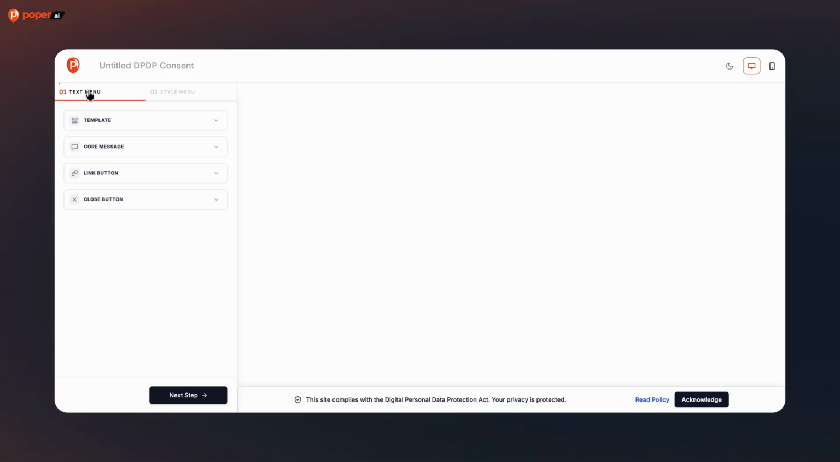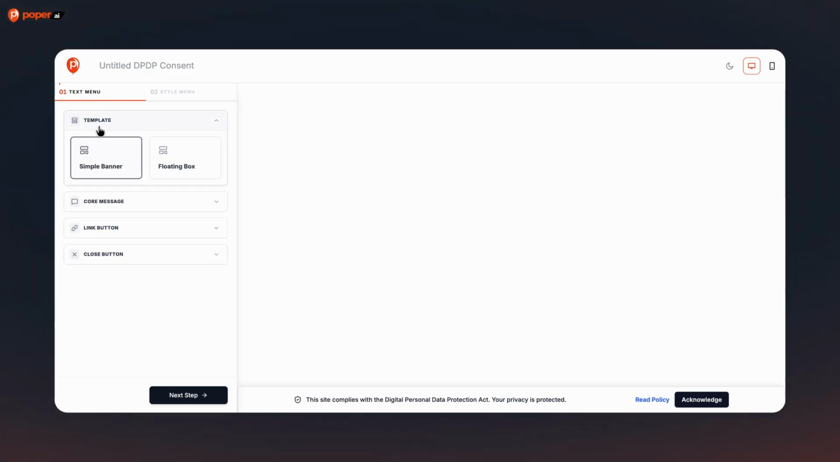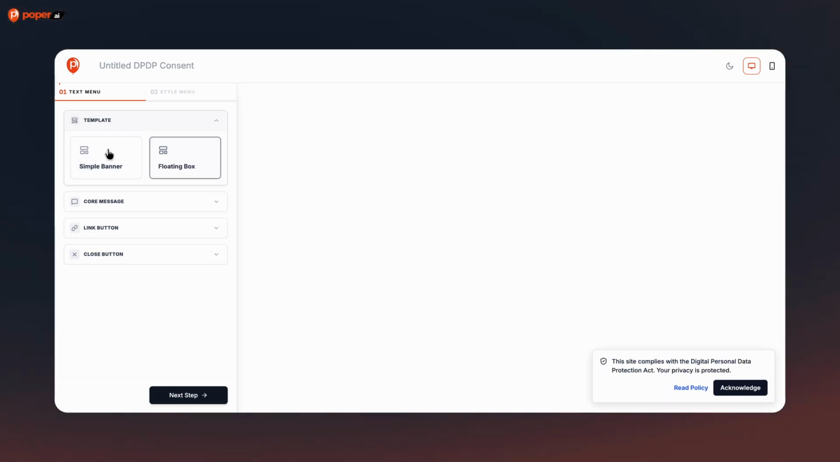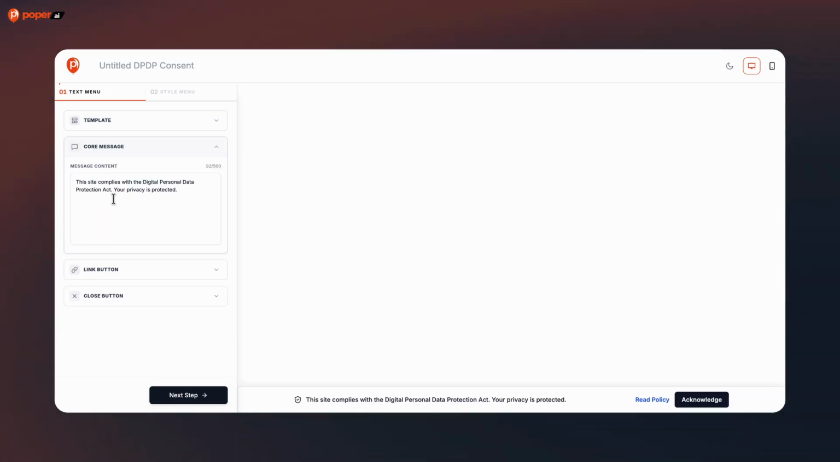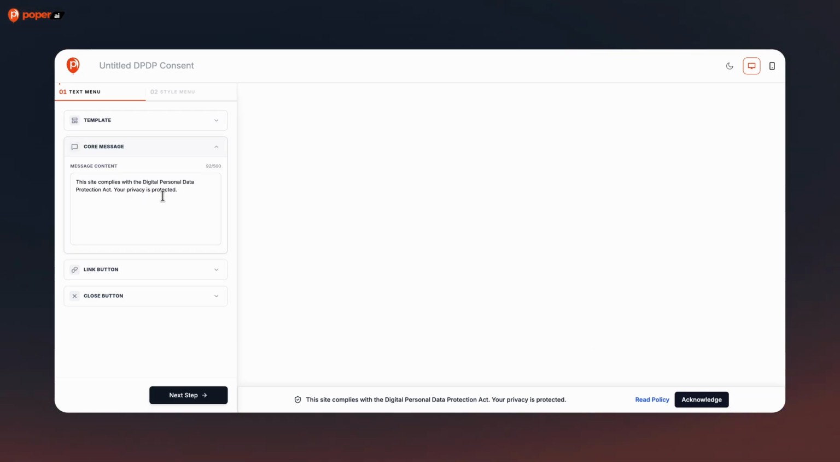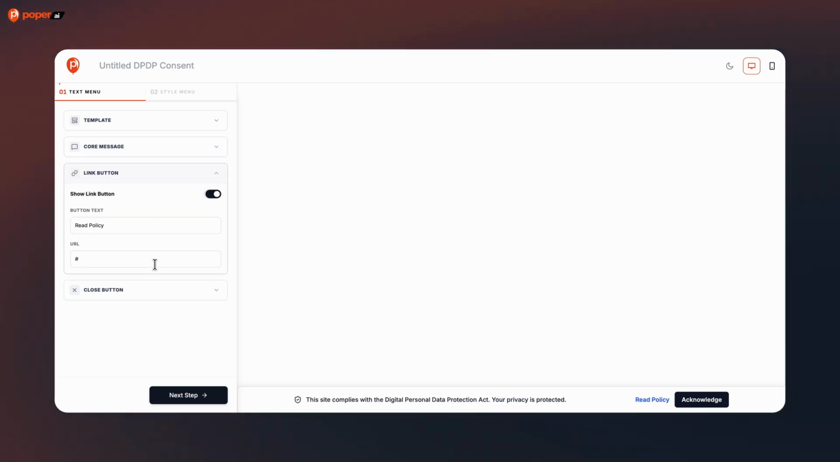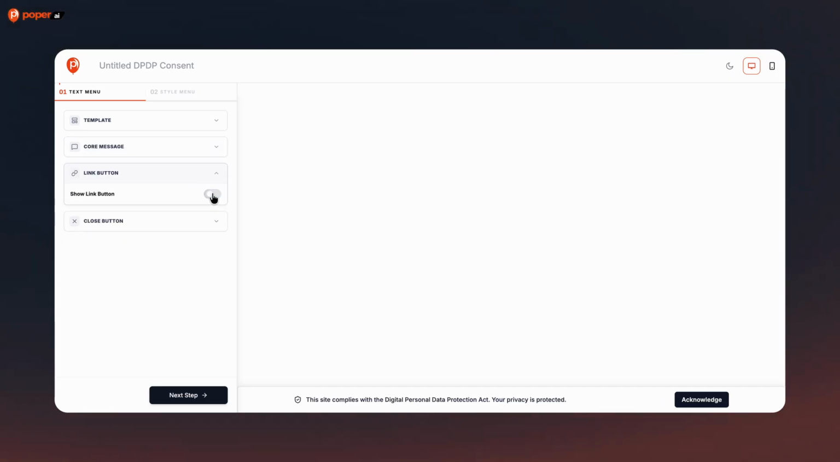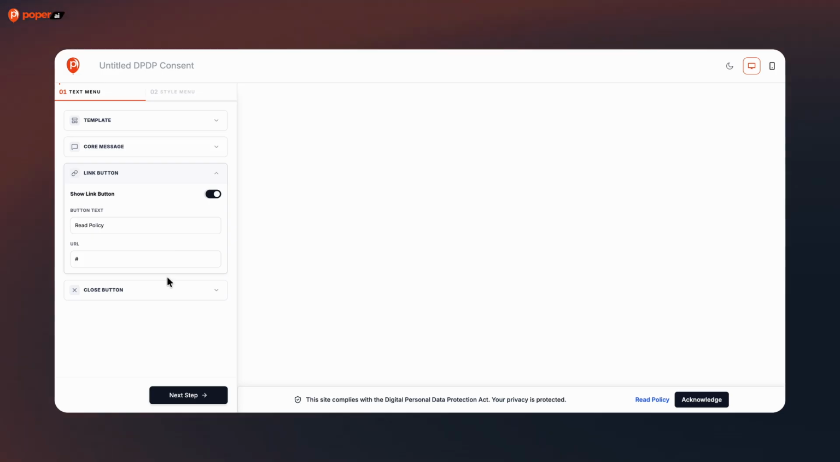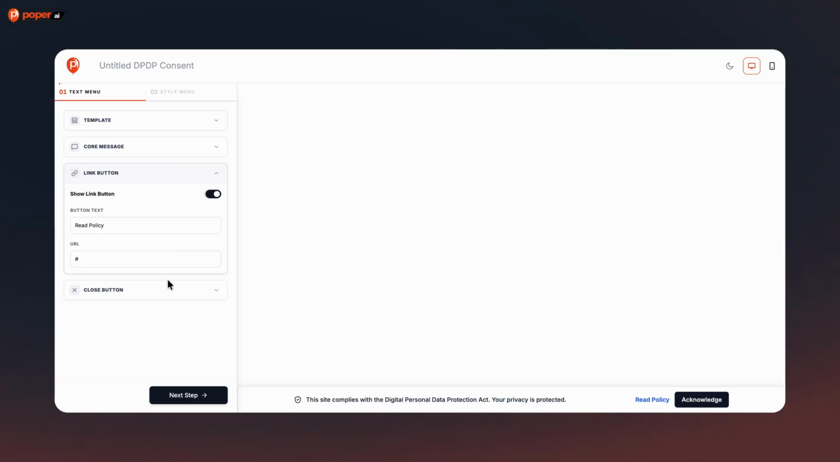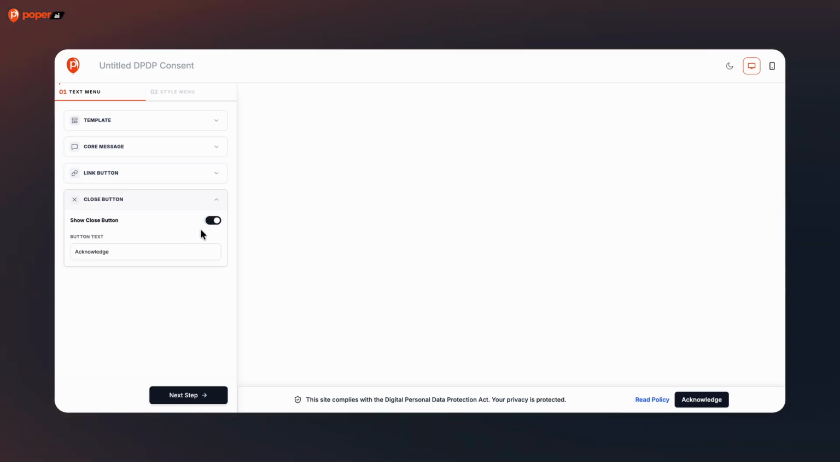In the text menu, under Template, you can choose the type of consent layout, such as simple banner or floating. In the core message section, you can edit the main message content. In the link button section, you can enable or disable the link button and also change the link text and link URL. In the Close button section, you can enable or disable the Close button and change the button text.